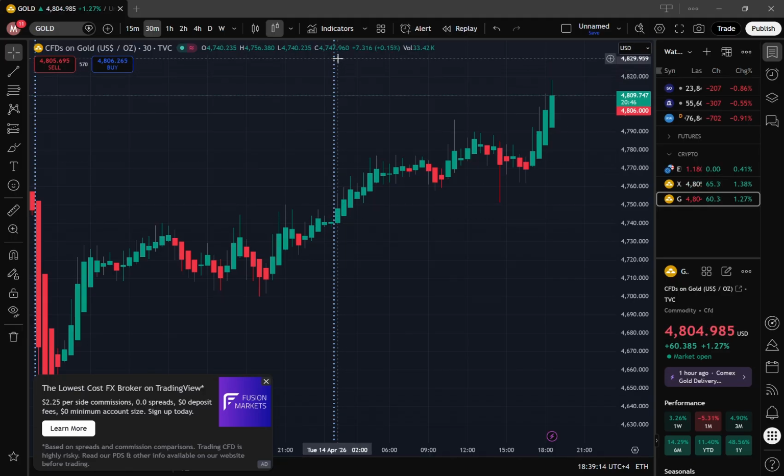Place your mouse pointer on a candle. Here you can see the opening, high, low, and closing values.